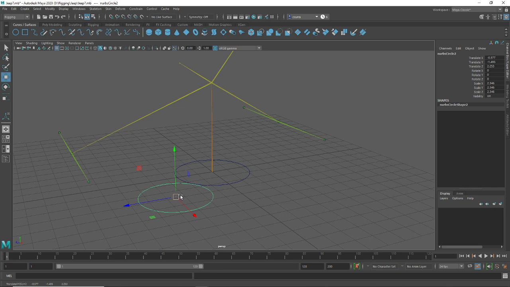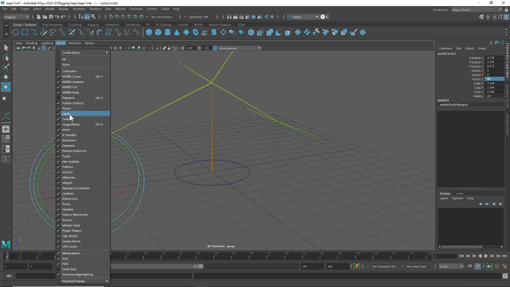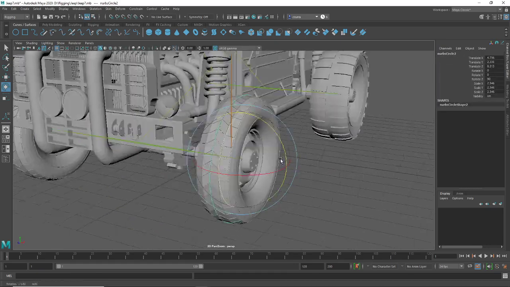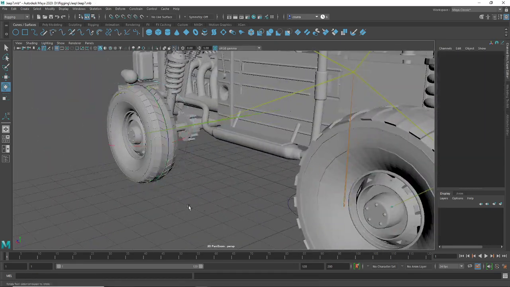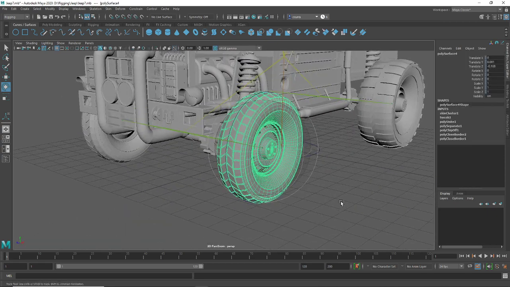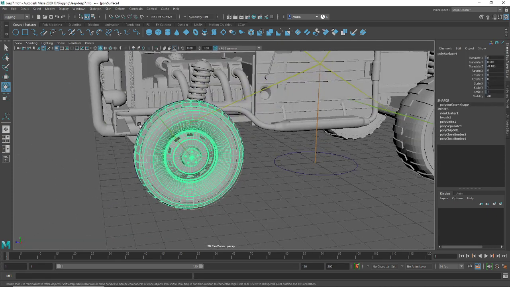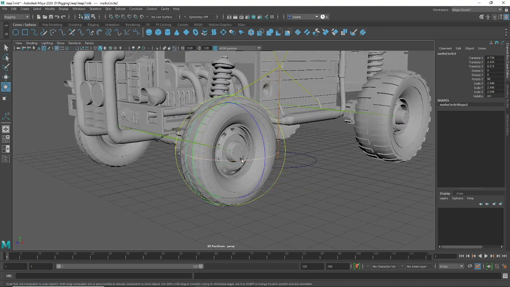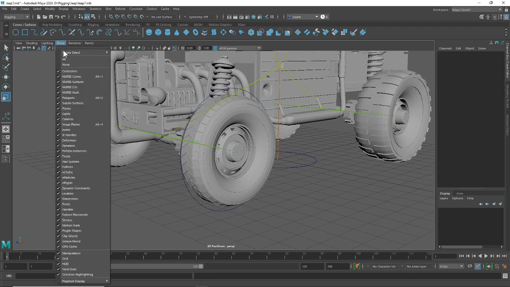Control D to duplicate. And I'm just going to V-snap this to there. Rotate this 90 degrees. And let's go ahead and bring back our polygons. Take a look at the tire. And that's good for the tire. And typically I like to make those a little bigger for tires, so you can grab them. There you go. Alright.